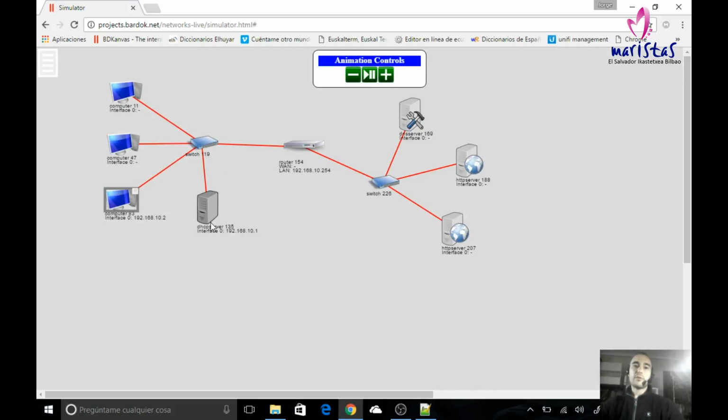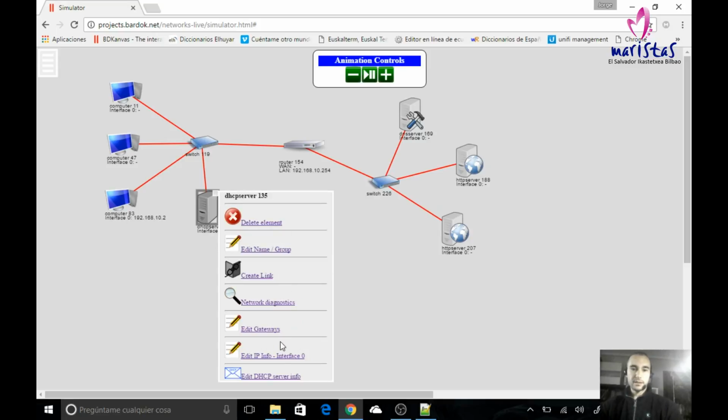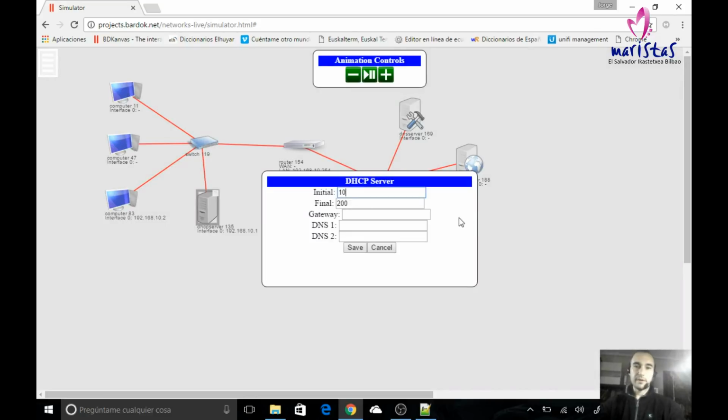And let's configure our DHCP server. I want my DHCP server to manage the addresses that go from 10 to 20. So let's configure our DHCP server to offer addresses from 10 to 20, and our DHCP server must tell the computers with dynamic IP addresses that this is the gateway that they should use.